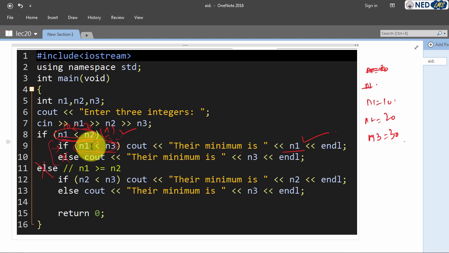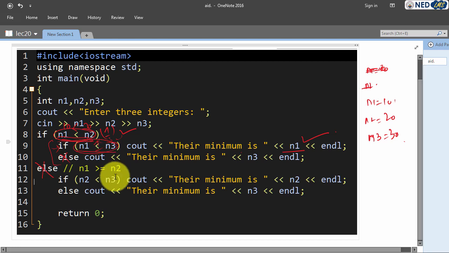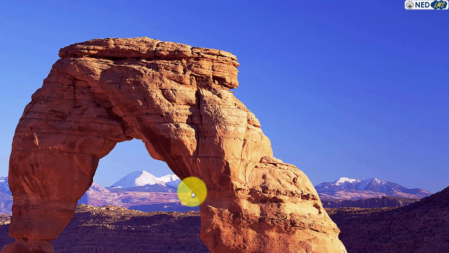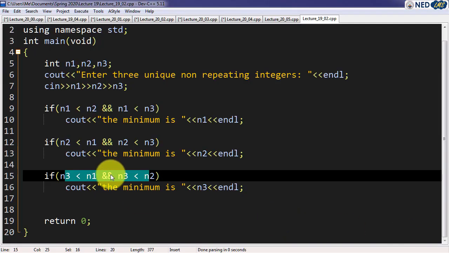So this program should not be considered really good writing. We should choose simplicity to write the program. So I would still prefer writing this code over here, which is much simpler to follow.